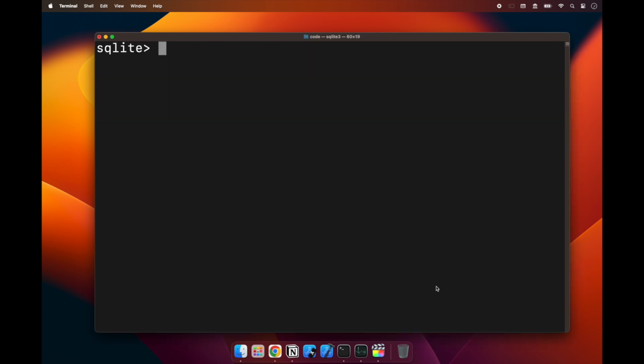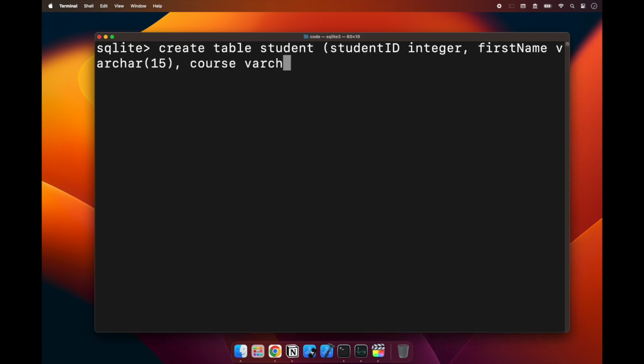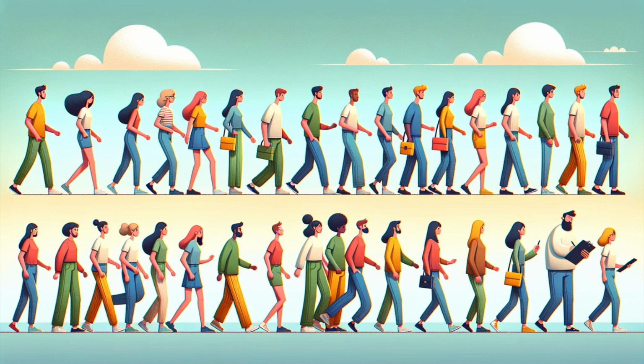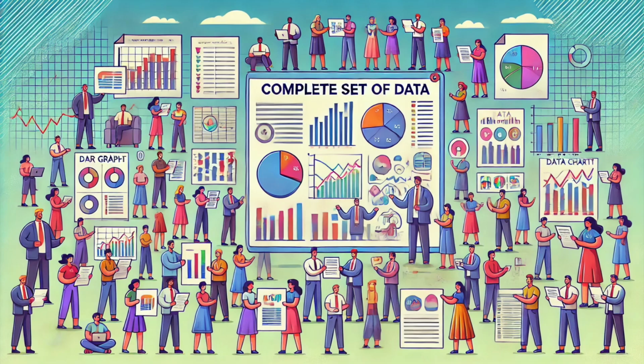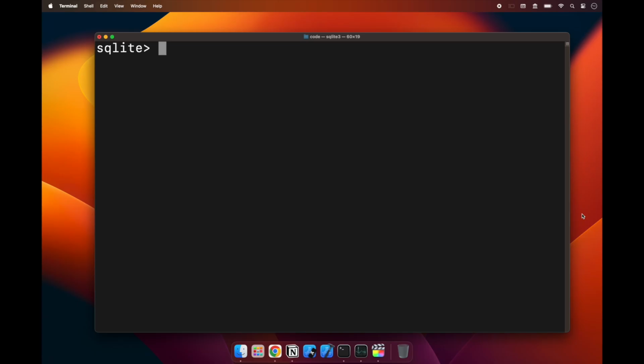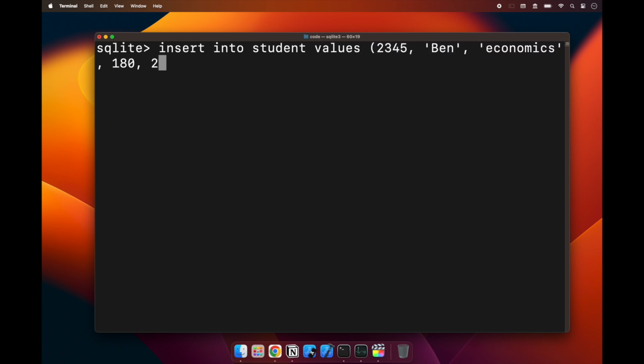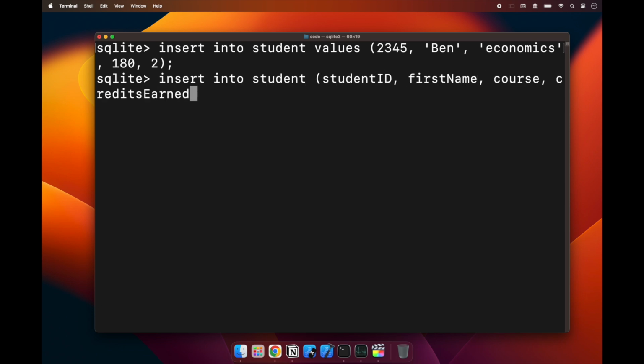I'm going to create our student table, so that we can use it to see data manipulation language in action. The main data manipulation commands are insert, update, delete, and select. We insert rows into our tables one at a time. If we have a complete set of data for the row we're inserting, we can write insert into table name, followed by values, and then write the data in parentheses, in the order of the column headers. If we're leaving some columns empty, we need to specify which columns we're going to fill, and we state these in parentheses between the table name and the values keyword.